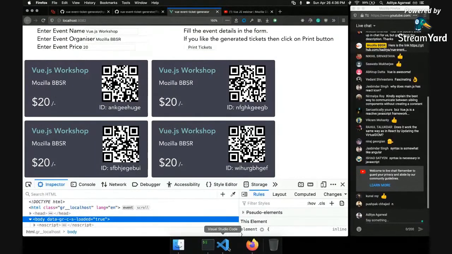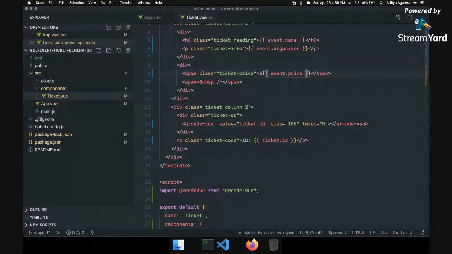Okay, so there are no questions in the chat. Okay, so let's move on to the print functionality.